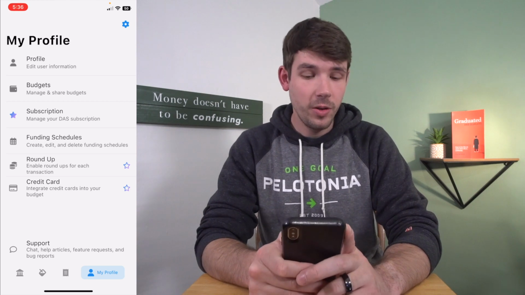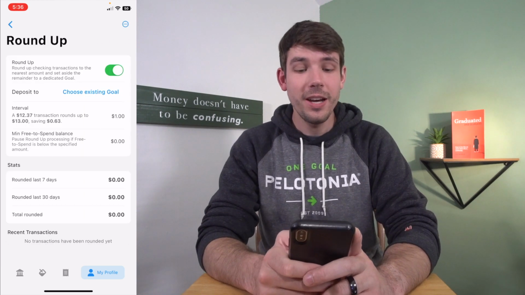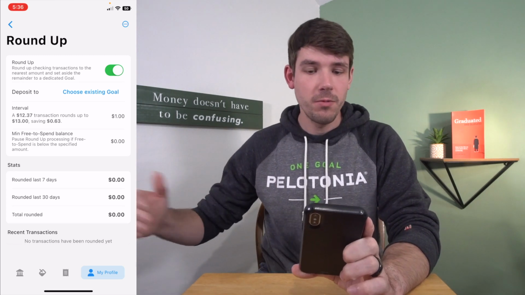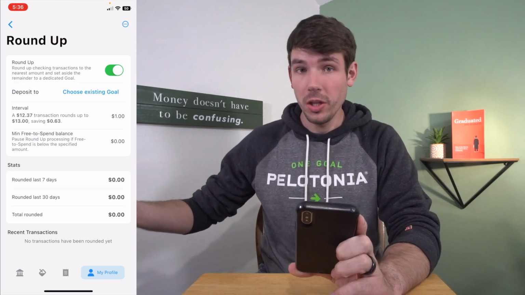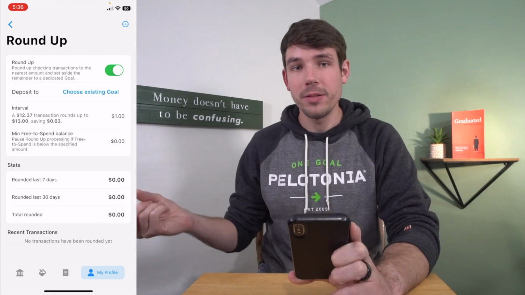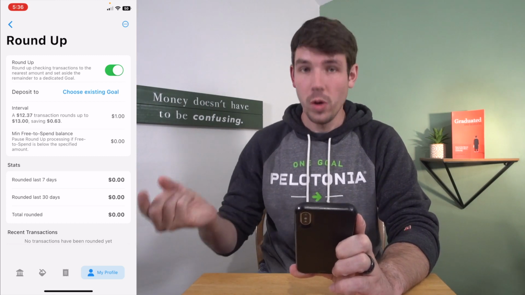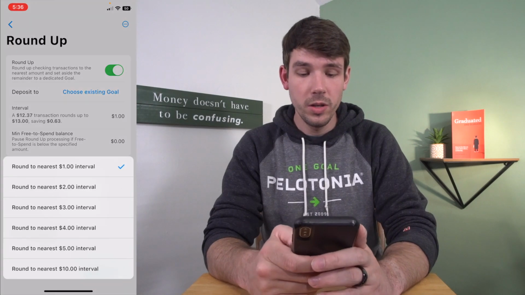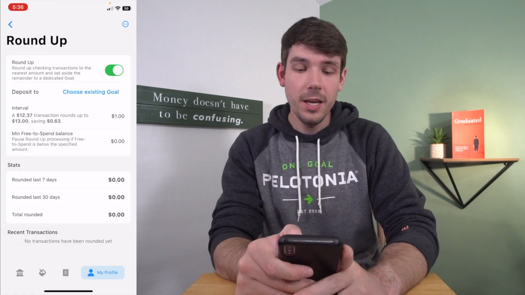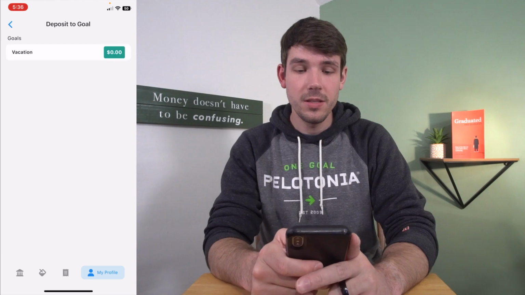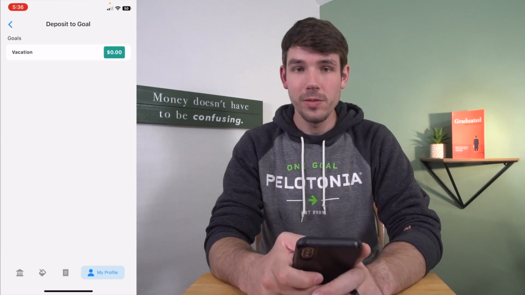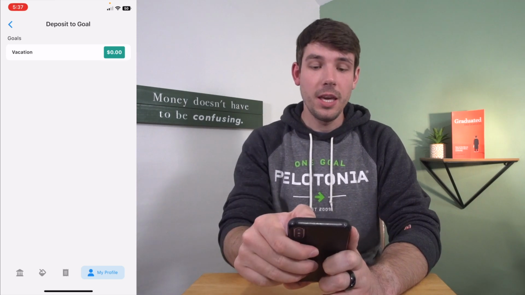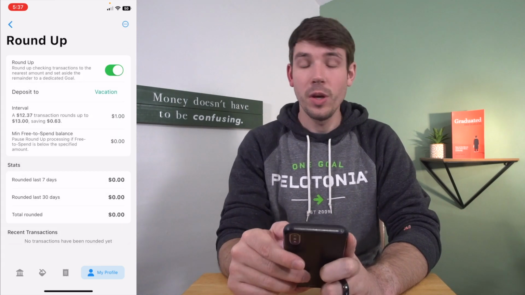Last thing that I want to note is here in the roundups, you can actually create roundups so that every transaction that comes in rounds up to the nearest dollar and puts that rounded up amount into a bucket that you want. And you can change the amount that it rounds up. So right here, it allows you to do $1 up to $10. And it'll let me choose the existing goal that I want to add that money to. So if I have transactions coming in, then I can have that rounded up amount go into vacation.